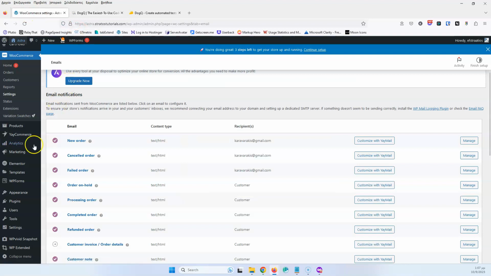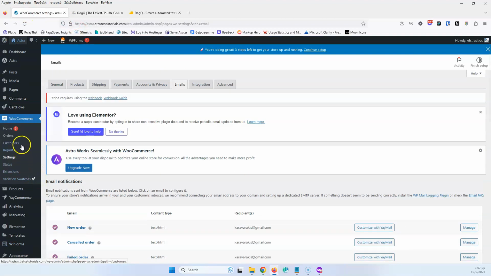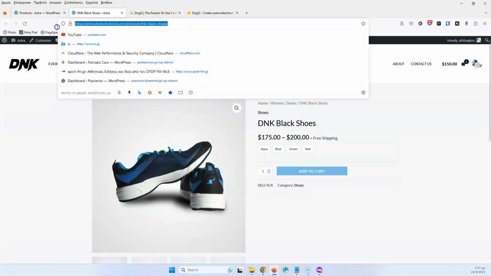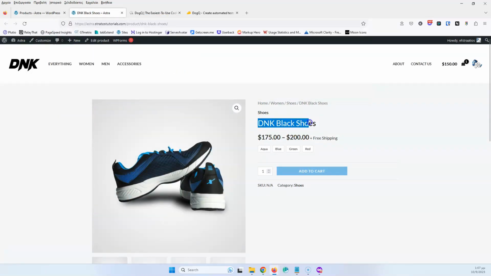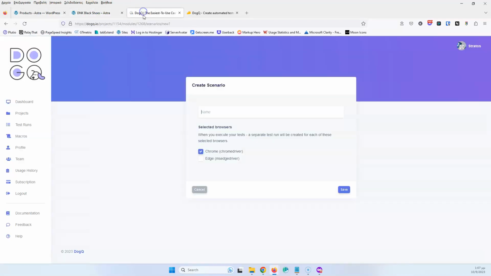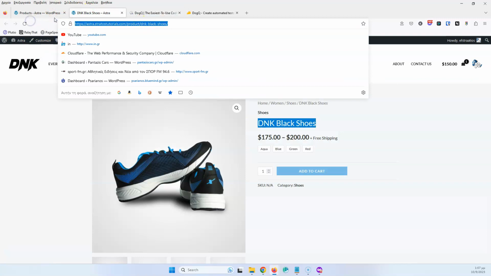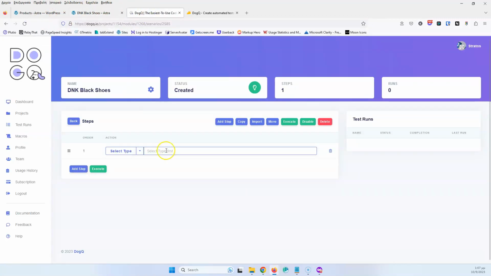So let's go to the WooCommerce website. Let's go to the products, all products. And let's go for something like that. So let's go and view that. And I'm going to copy the name of the product. I want the name of the product because if you remove the product, then this scenario will not work. Let's save that, because the first thing that I'm going to do is add the URL of the product. So if the product becomes unavailable or you delete it, then you will not get a pass in the scenario.